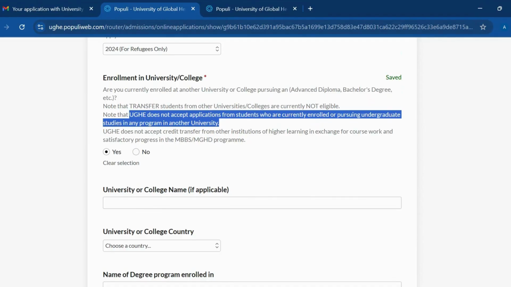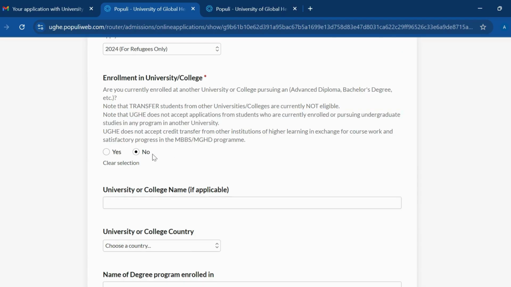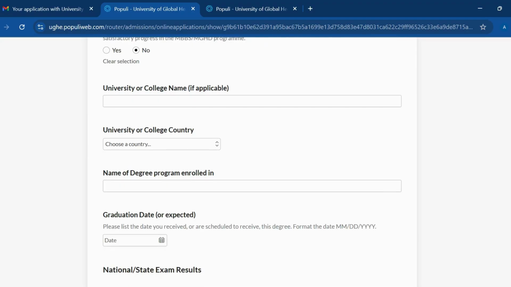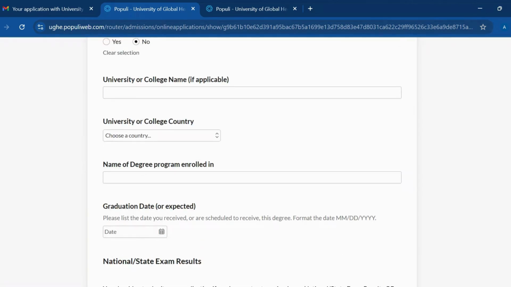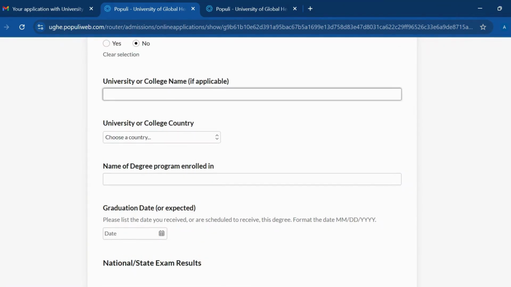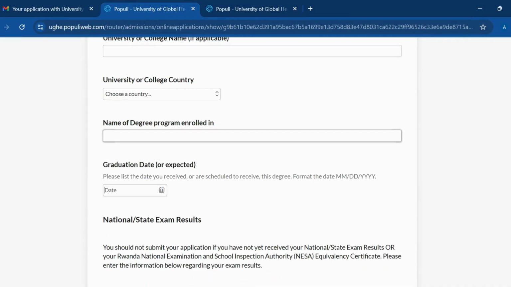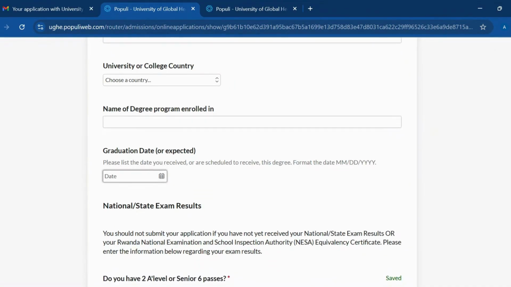So I would assume people applying here who are honest and are not in other programs are going to say no. If you say yes, it's okay, you're going to go here, fill all the information at your own risk. Of the college which you're going to, the country you're studying in, the degree you're pursuing, when you're graduating, this and this and this, which is going to really be useless.